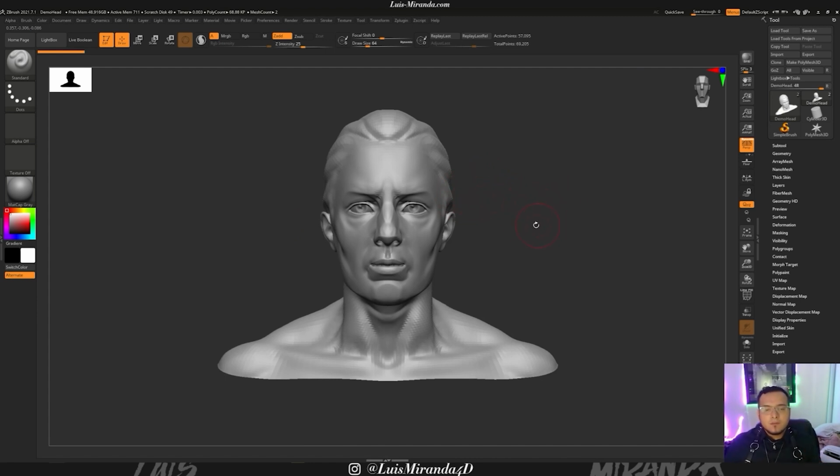ZBrush has an interesting way of navigating. It's a little esoteric compared to other 3D programs. When I say esoteric, there are certain industry standards, and ZBrush doesn't quite adhere to them.